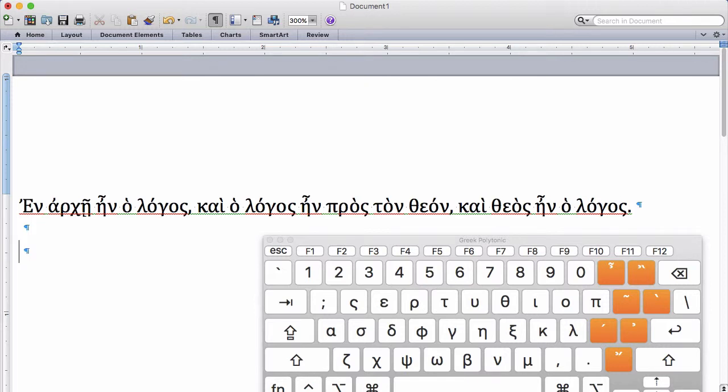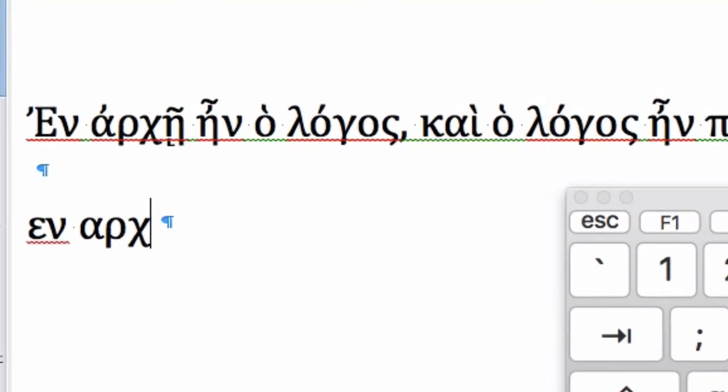Once I have the Greek keyboard enabled and installed, I can simply start typing, and the Greek keyboard layout is very similar to the English. So for epsilon, I'll type E. For nu, I type N, and so on. X for chi, H for eta. But there's no accent marks appearing.